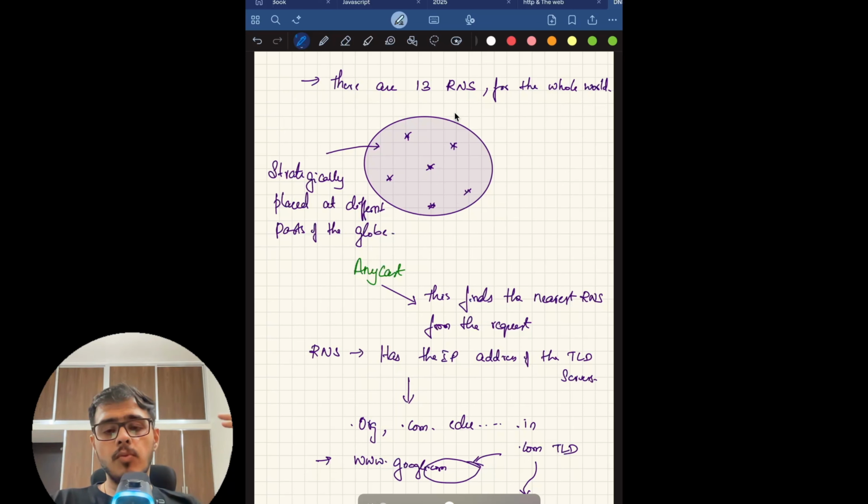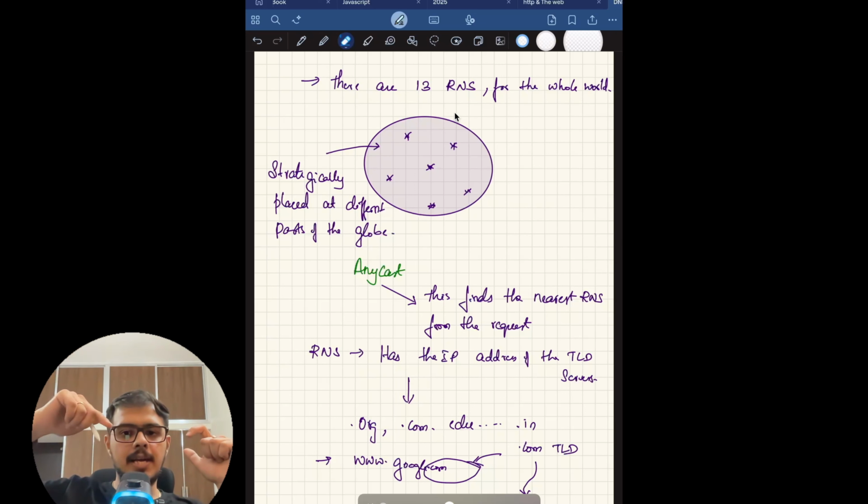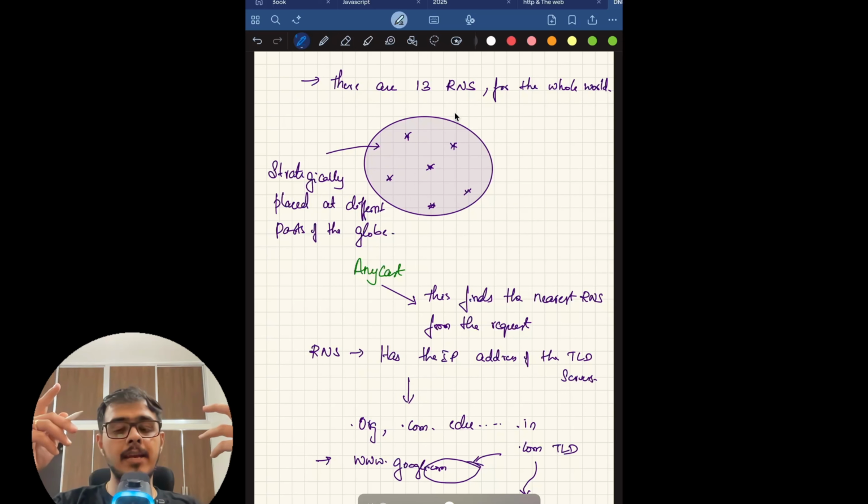But where? What are these root name servers? So on the earth, which is a globe, at 13 places, at equal distances or at meaningful distances, I would say, these root name servers are present. Depending on which part of the earth you are trying to reach the website from, it will go to the nearest root name server and try to get you the data. If you're in India, it will not go to the US and try to find it. It will try to find the nearest root name server to you.